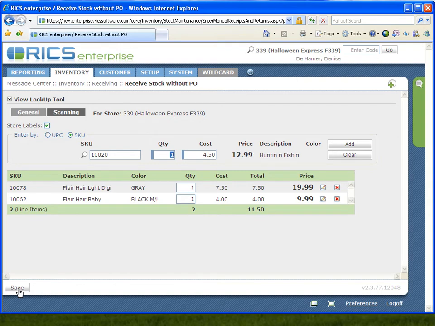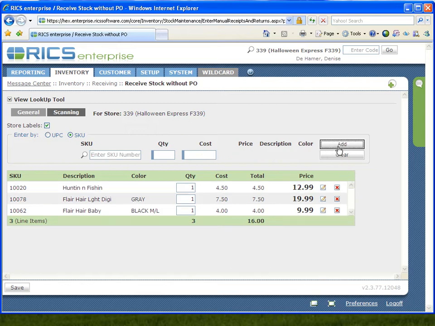When you are ready to scan an item that has a UPC again, click on the Add button to the right in the Enter By field. This will add what was on the screen to the list below from the Enter By SKU and take you back to the UPC field so you can begin scanning again.